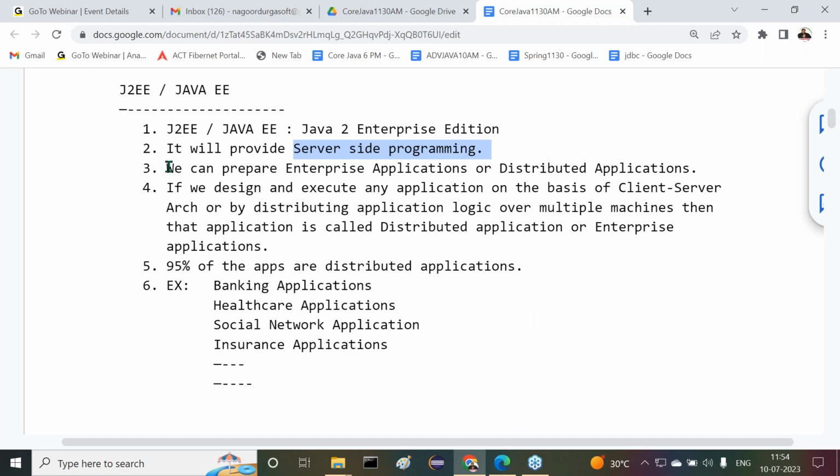All right. What next? By using server-side programming, what type of applications are we able to prepare? We are able to prepare enterprise applications or distributed applications. Both are the same: distributed applications and enterprise applications. Then immediately we have a question: what is an enterprise application or what is a distributed application? Already we understood standalone applications.